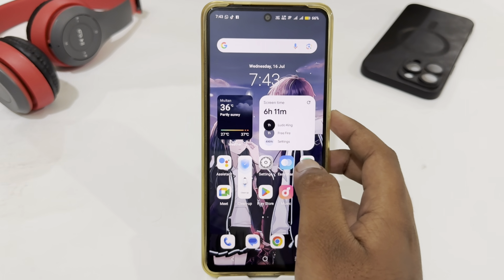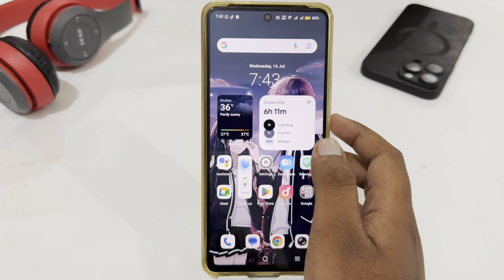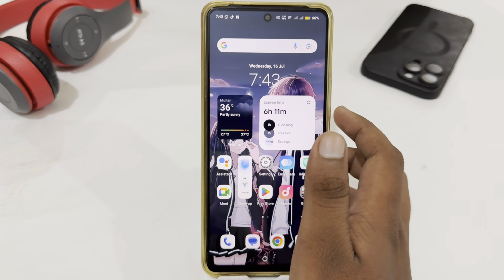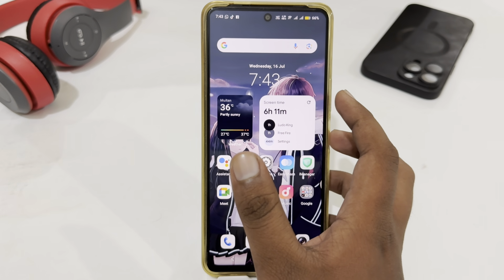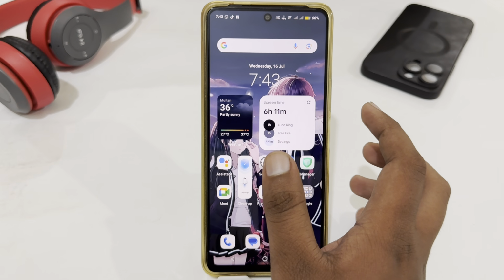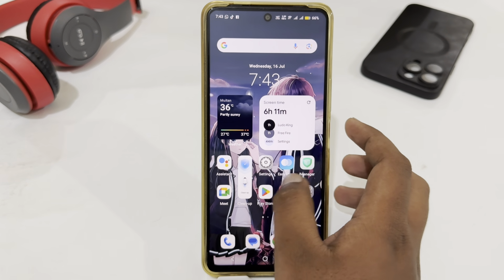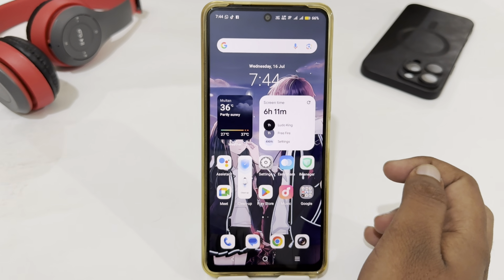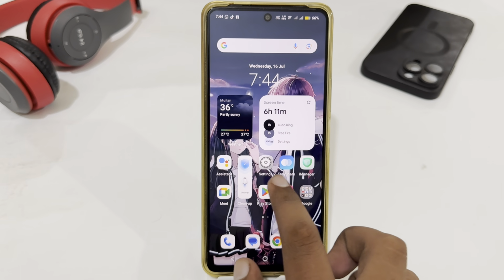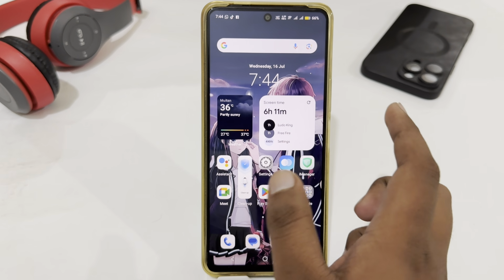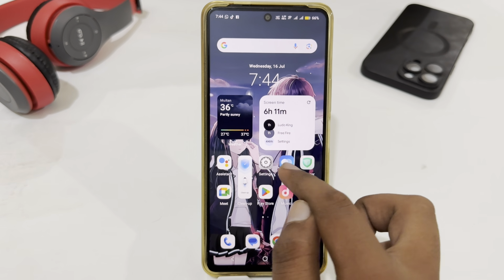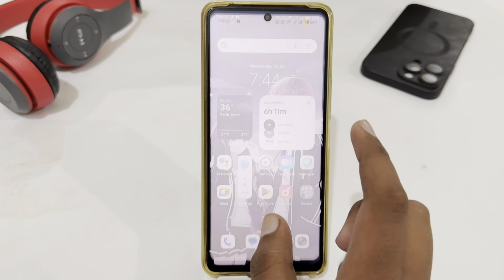So today I'm going to tell you how to transfer data from an old phone to Vivo. If you are using a Vivo phone and now you want to transfer data from your old phone to your new phone, let's see how you can do this. You must look for the EasyShare app on your phone. If you don't have it on your phone, you just have to install it and then open it.